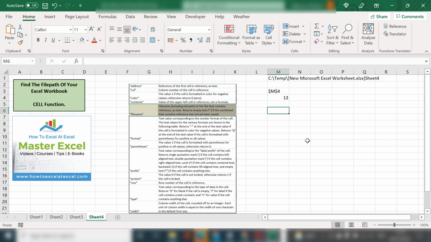I hope you enjoyed it. It may be useful for you to place the full file path of the Excel workbook that you're working in for future reference, so you know where it's saved, or for a user that's using the workbook also.